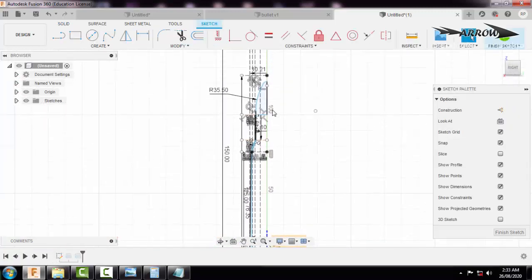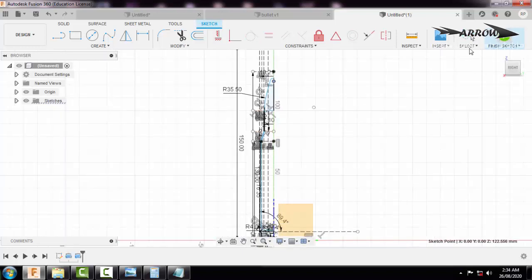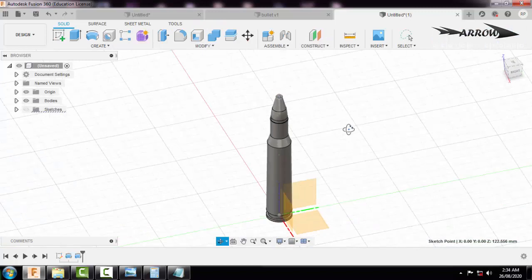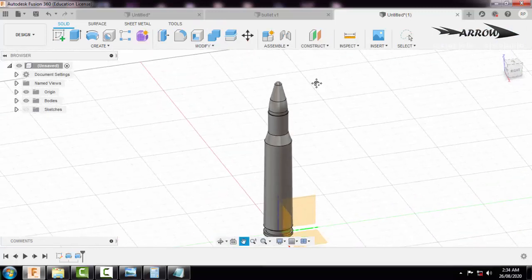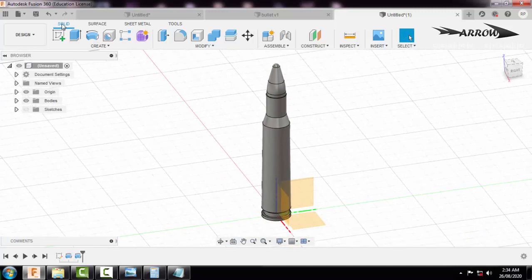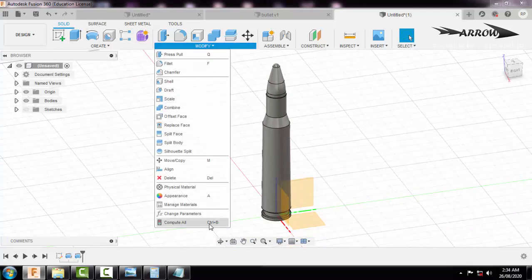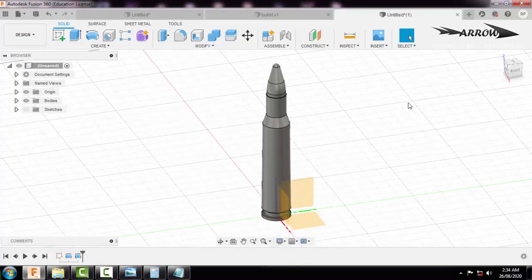I'll turn off the sketches so that you can get complete clarity over the bullet. So this is the bullet that we have made. At any point of time, you can change the dimensions over here. I say 125 is less, I say 130 is okay. So I can drag this dimension up and finish the sketch. My bullet profile will automatically change and adapt to the size and shape that is modified over here.